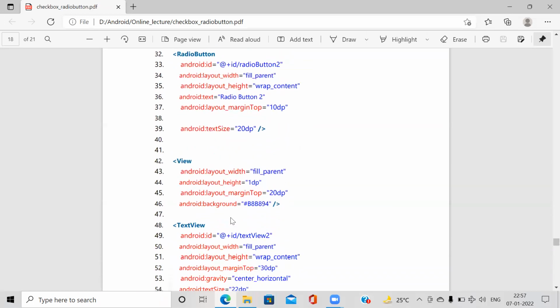Here we generate the view because we want to separate these two radio buttons. So we use a view, its margin top 20 dp and height 1 dp, fill parent, and we give the background color.